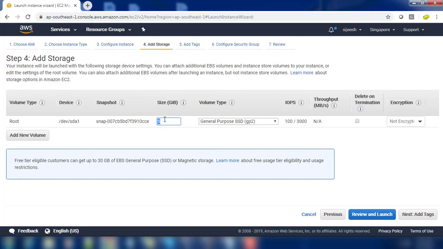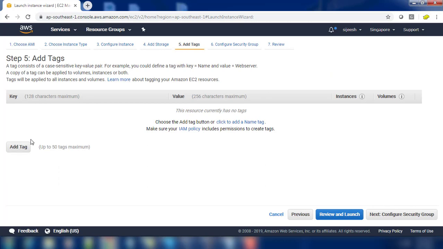And storage, I need a minimum of 50 gig. Then delete on termination, so whenever I delete this instance, the disk will automatically get deleted. I don't need any encryption. Tagging, I can just add a tag if needed, so I can skip this step.